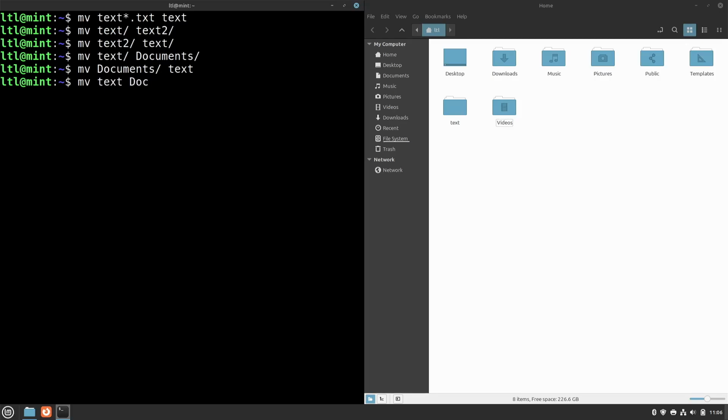Getting ahead of myself. To documents. Okay, so I put that back. What I meant to do is move documents text to text. There it is. Okay, so now it's back.